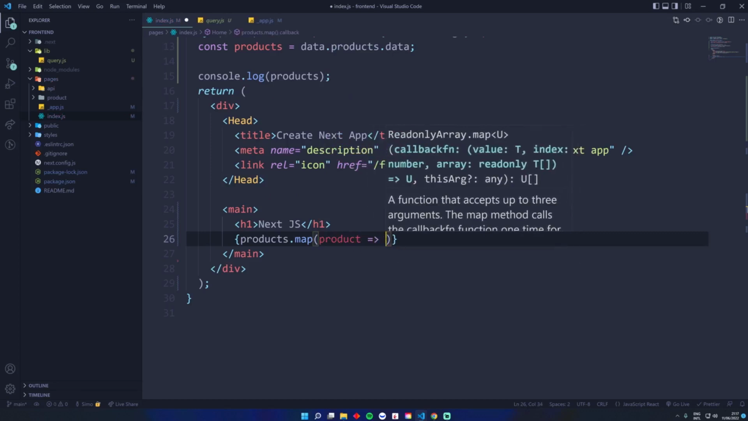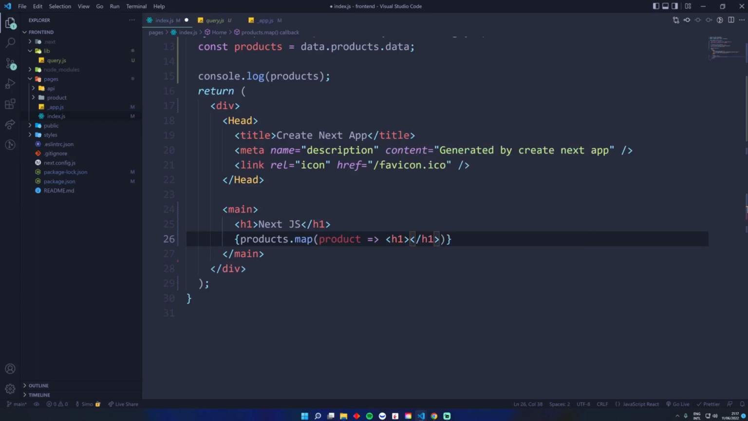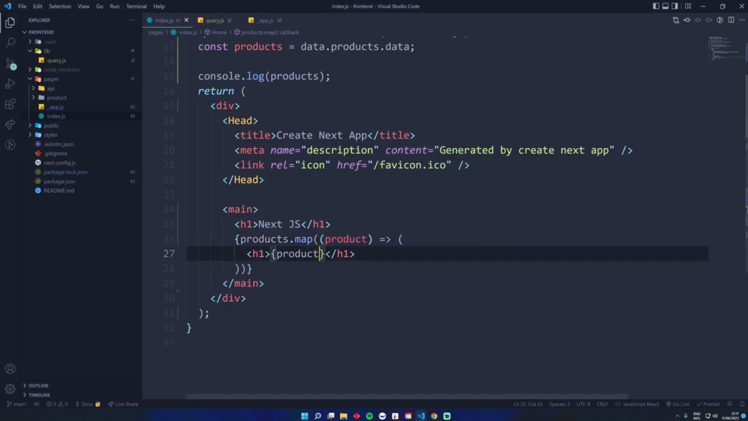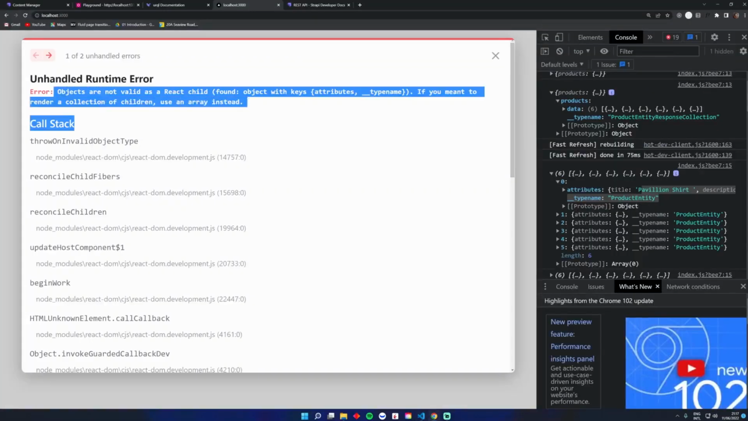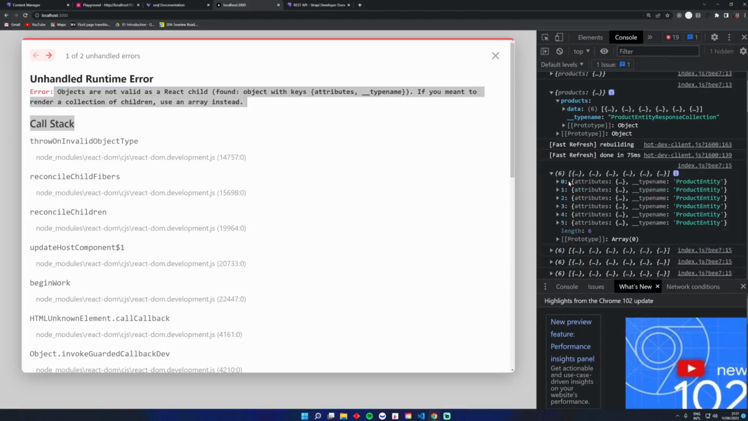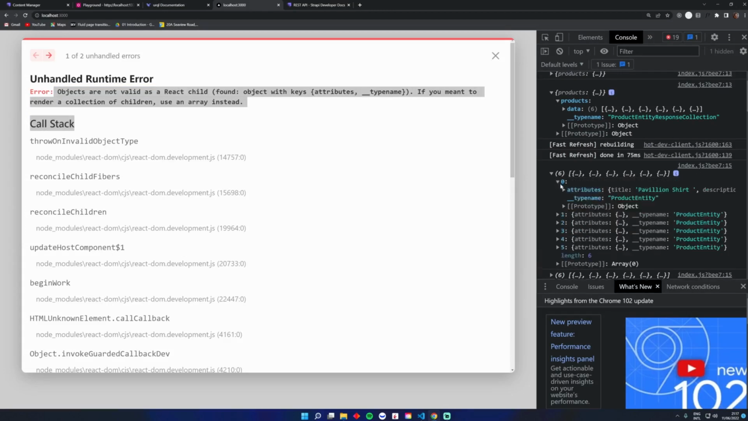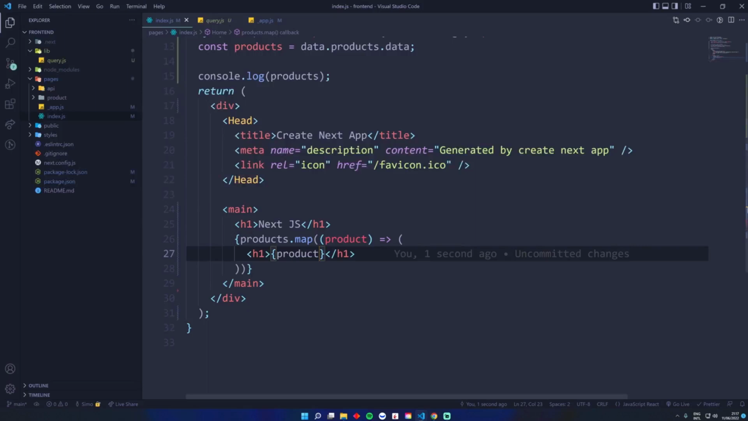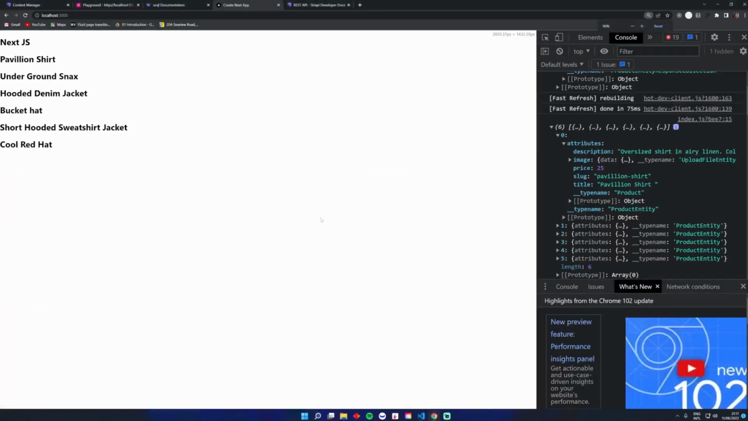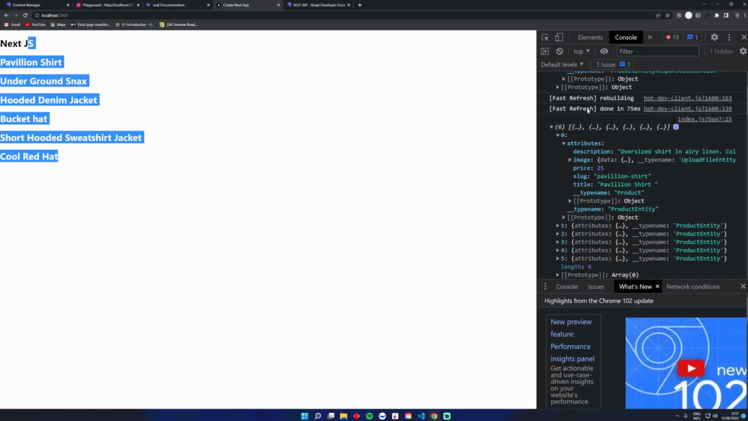And let's say for each product, I just want to output a H1, and we're going to refactor this in just a bit. So just a H1, and in here, I'm going to say product, like that, and hit save. Now, as you can see by default, it's going to say objects are not valid as a React child. Yeah, because this is an object here, see? So we need to go in attributes and then title or price or whatever I want to extract. So product dot attributes dot title, and let's hit save. And look at that, it works. Yay, we got our data from our Strapi backend.